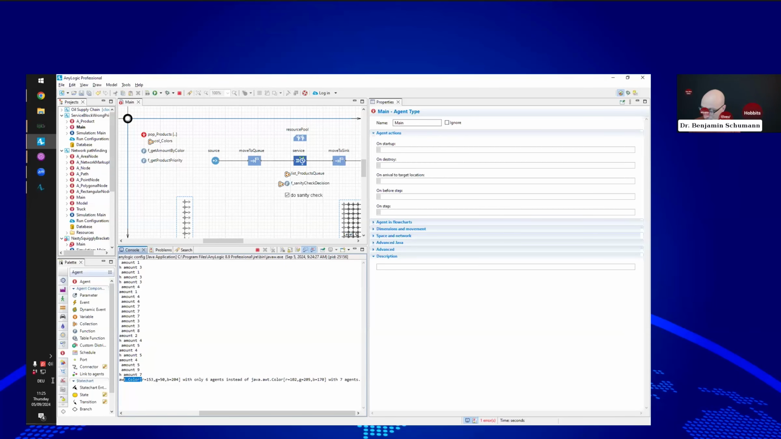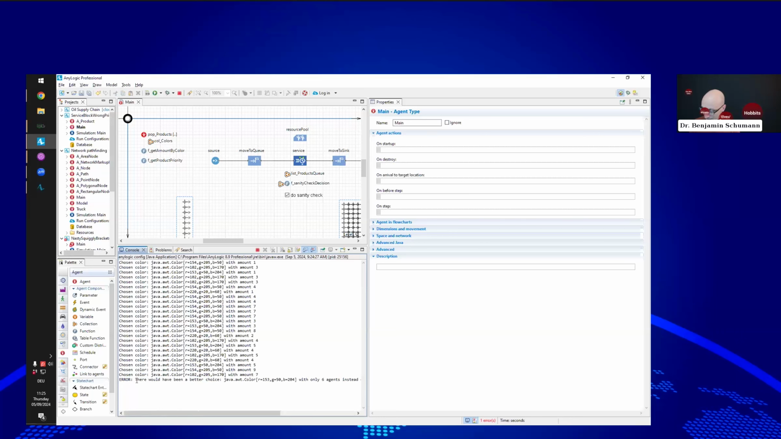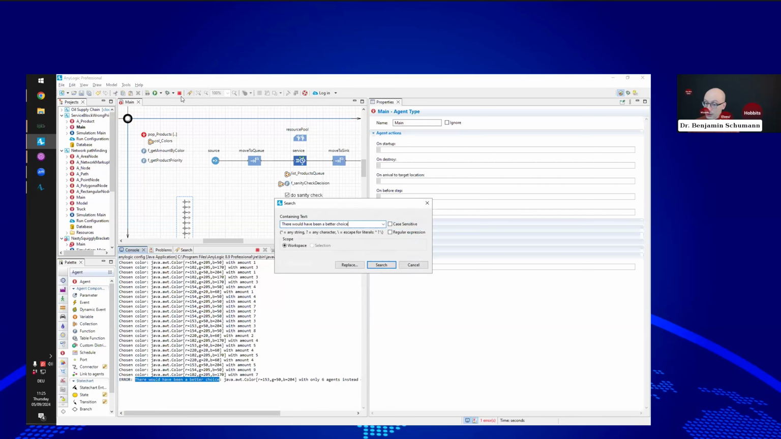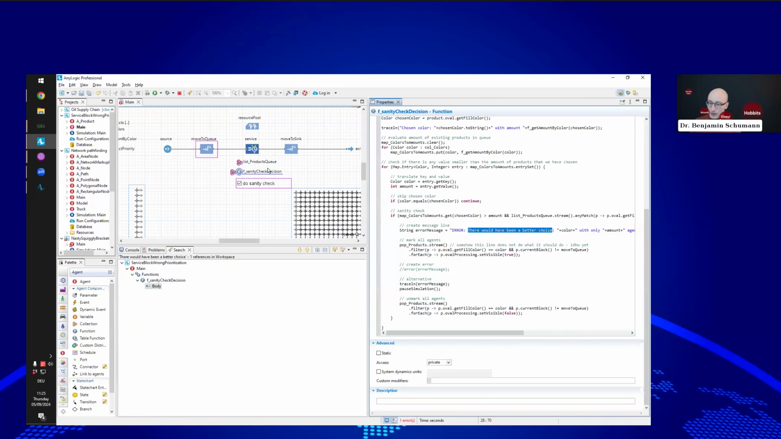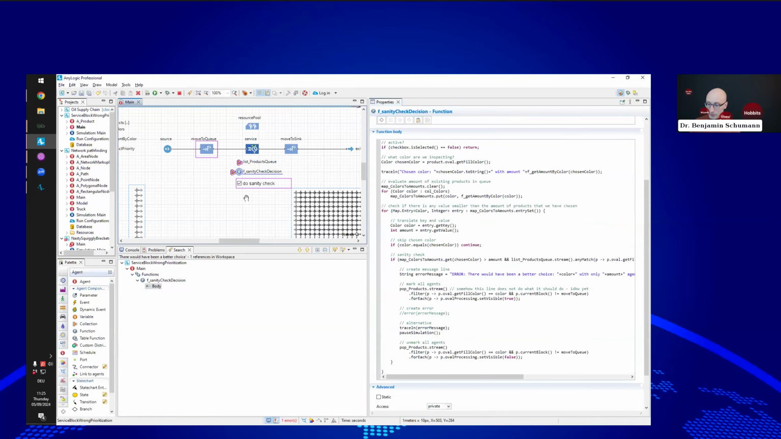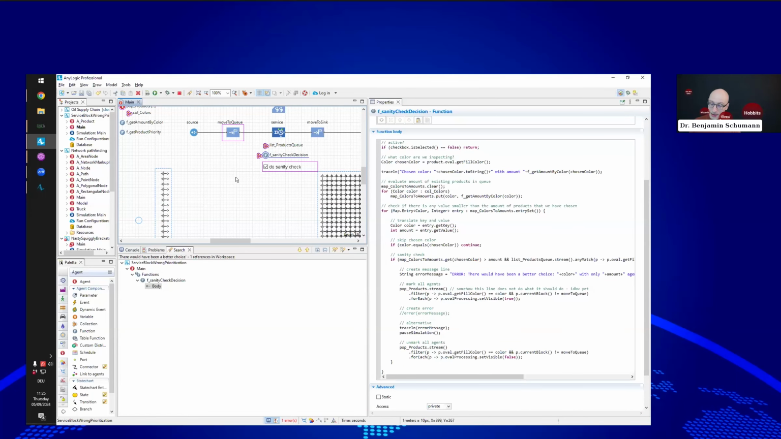Now, the first thing I would do now is to see where the hell does this error come from. So let me just paste this into the search and see exactly where the error is coming from. F sanity check decision, which sits here. Okay, so we're one step further. Let me keep that in mind.